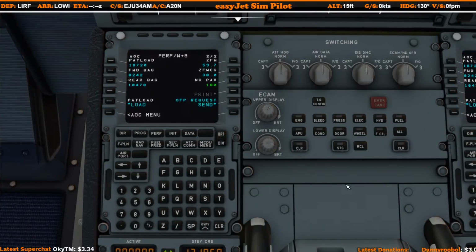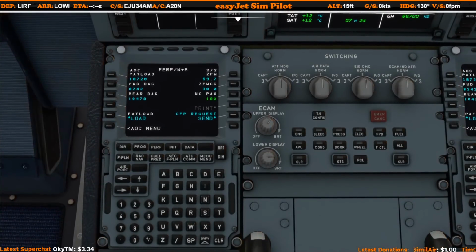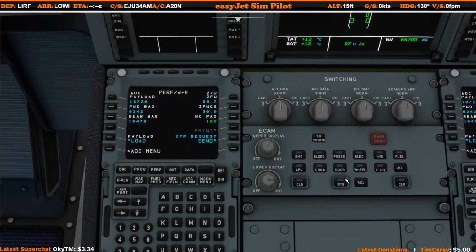David Mooney, shame the flight plan doesn't keep on the same zoom. Yes, I know. It's a minor thing, isn't it, for what we get.